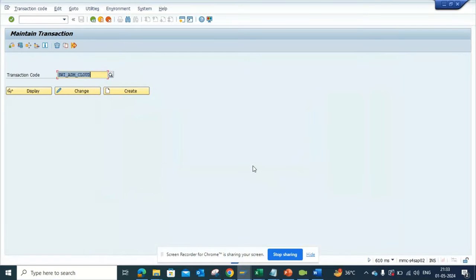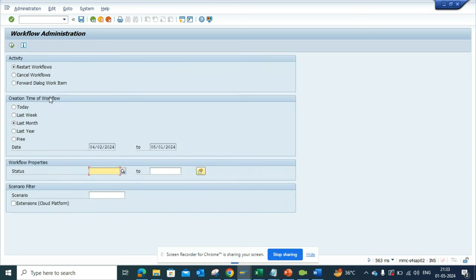Hi friends, now we're going to talk about a new transaction code, which is like workflow administration on steroids, that SAP has released for the cloud version as well as the on-premise version. So this is the transaction code SWI_ADM_cloud.